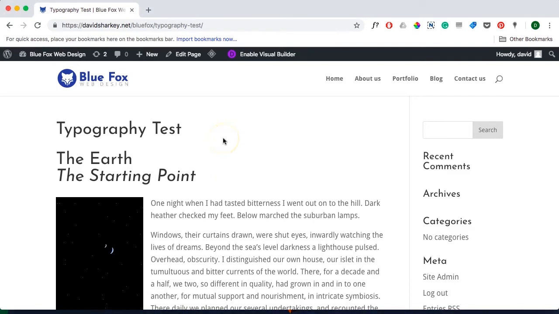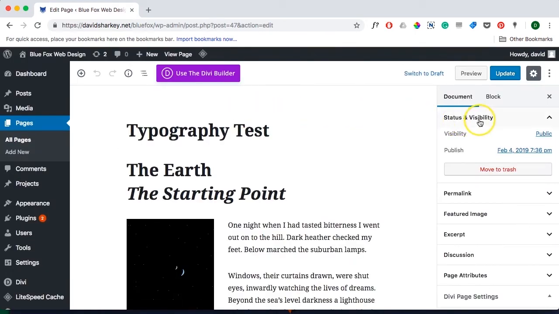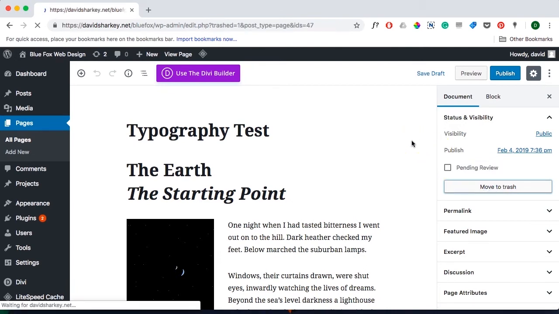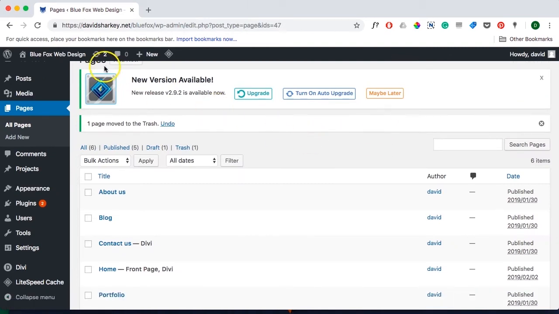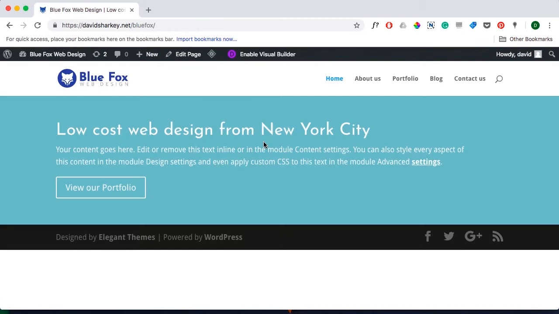That served its purpose, so to keep everything neat, let's delete that now. The quickest way to do that is to go to Edit Page, then under Status and Visibility, select Move to Trash. And it's gone. Okay, now come back to our home page. So we can see that our typography changes from the last lesson have taken effect on the hero section. Our heading and our body font are now as we want them.